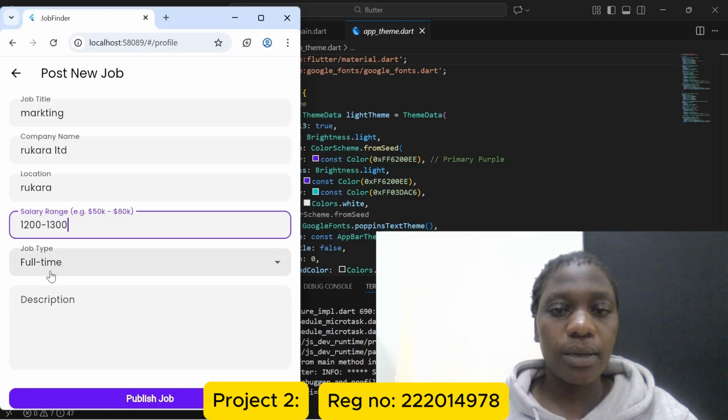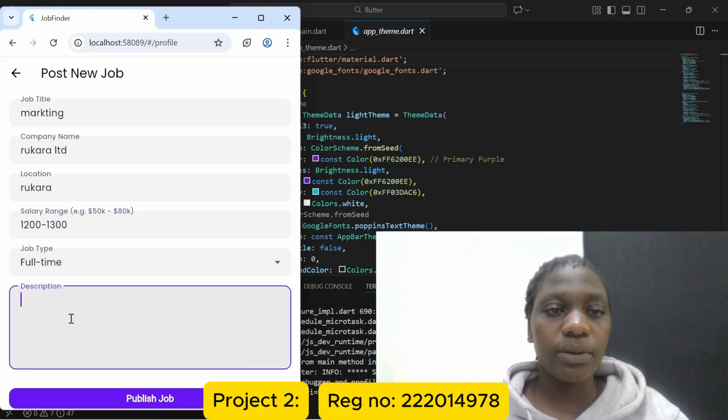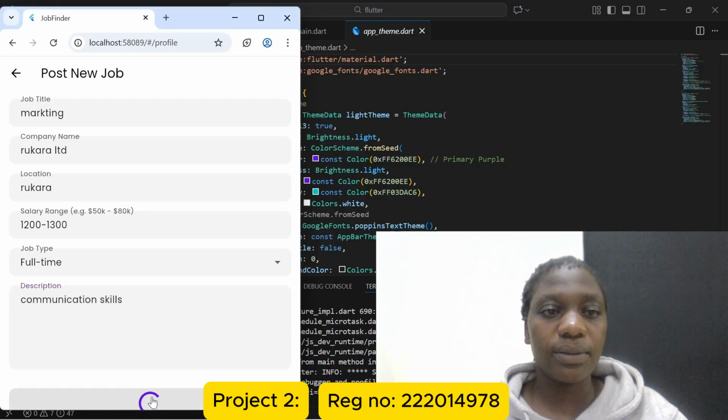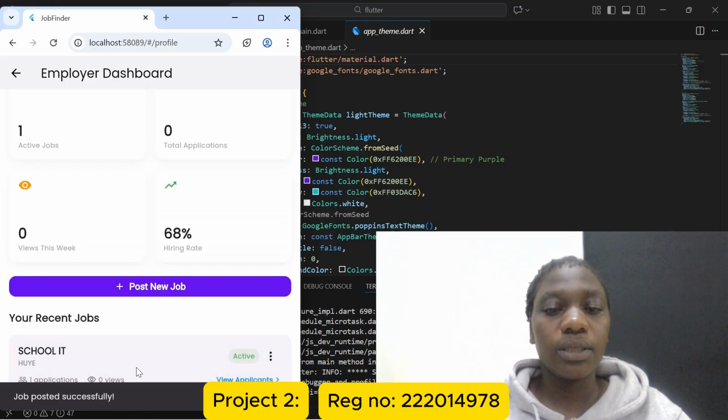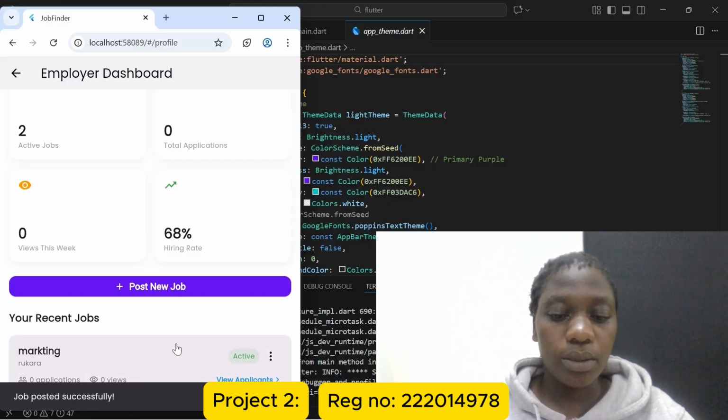Of course, job type is full-time. Description, let's put communication skills, and then click on publish job. As you see, job posted successfully.